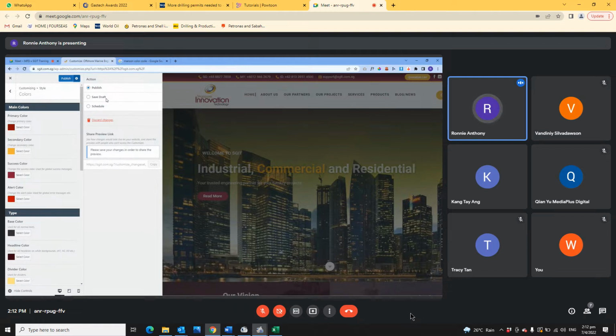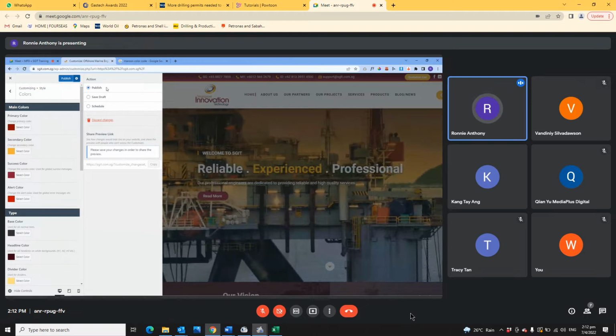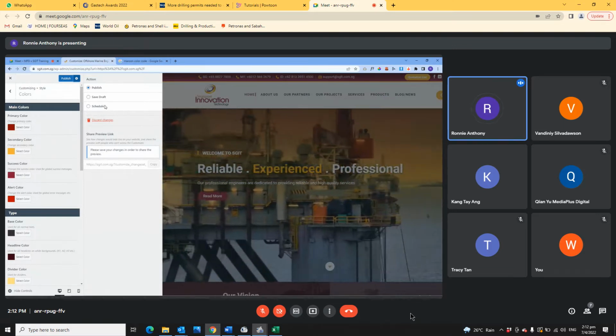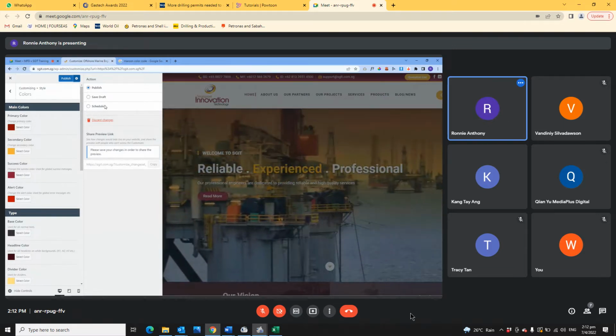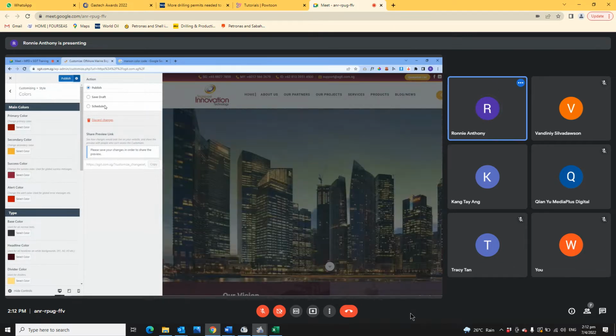Save draft is where you save the draft, so you can show it to your colleague before you publish it. And schedule is where you can schedule in advance when the changes will take effect. So if you want to save the design and show it to your colleague first before you publish, you can choose this second option and then click on save draft.